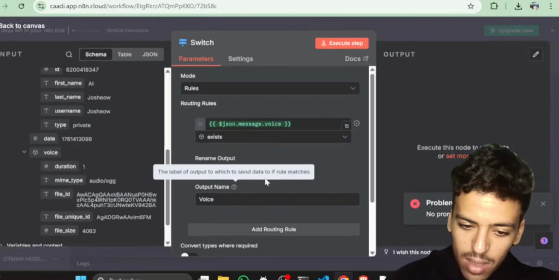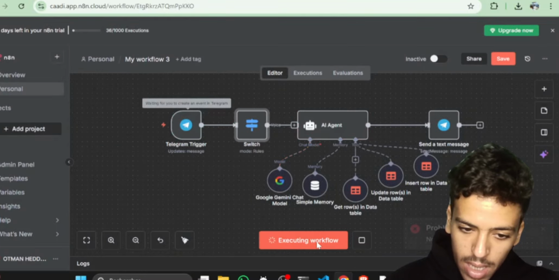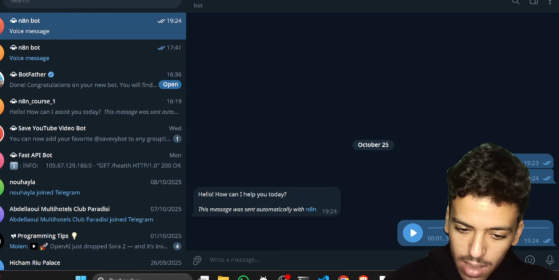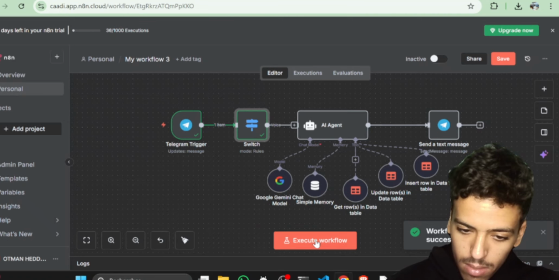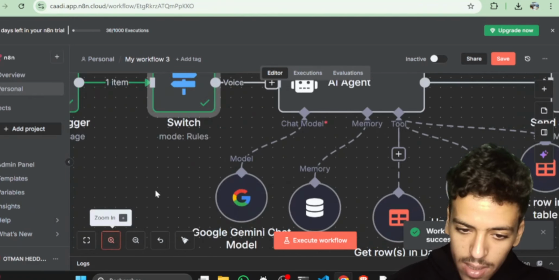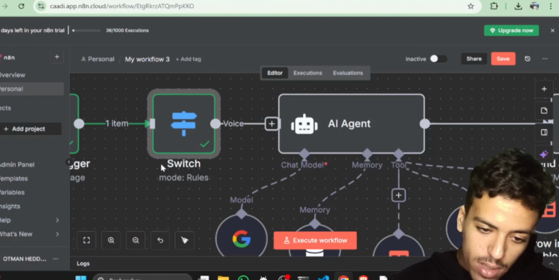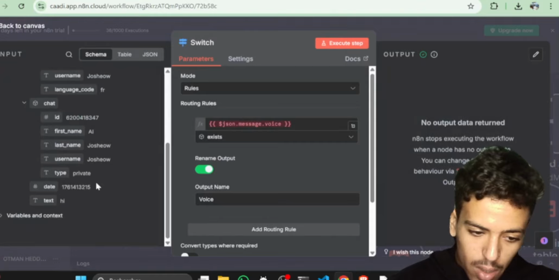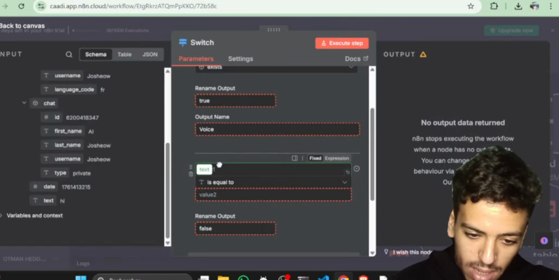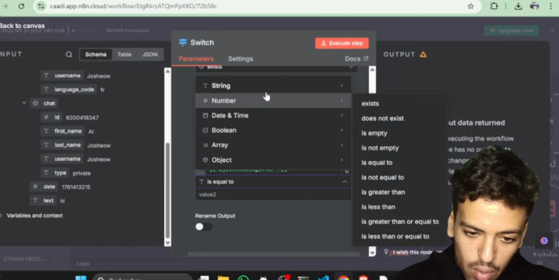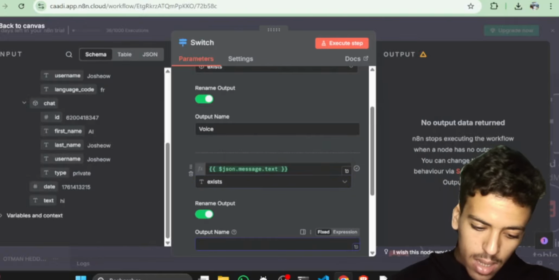Okay. The next branch, which is text. But before we add it, let me add text, say hi. And here you will see that this voice did not route to it because it's not a voice, but instead we got text. So we'll add another routing rule, and I'm going to drag and drop the text, and in our case it is a string, and then exists. Let's rename it to text.